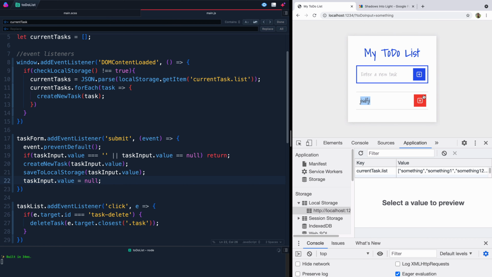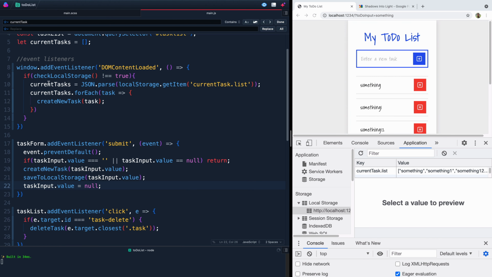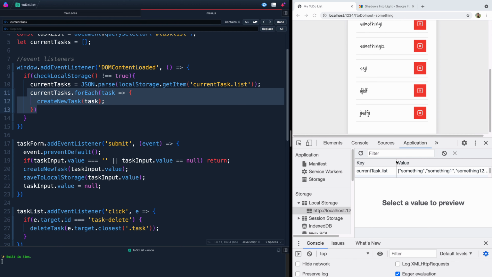Now we delete all these things, but if we refresh the page, our window event listener, everything we set up earlier that we never got to see, is actually working now. It's going to grab all those, parse them into an array, and then add each of these down as a list item. So we need to figure out a way to remove these, and that's kind of the last step we need to worry about.